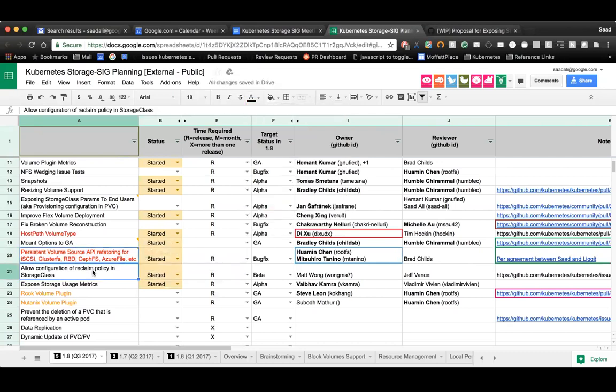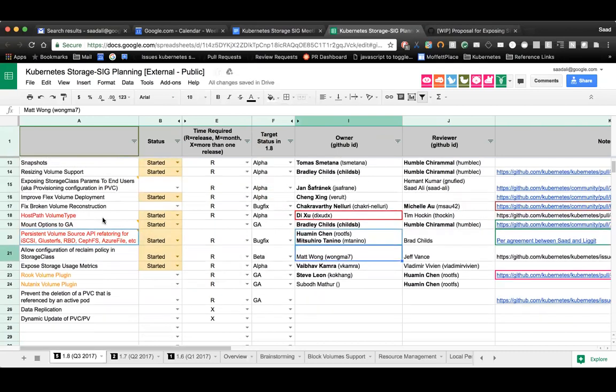Next up, allow configuration of reclaim policy in storage class. Matt? I think that's why it's already merged. It's already merged. Awesome. I'm going to mark that as done. If you could follow up offline to verify that's the case, that'd be great. And exposing storage usage metrics.